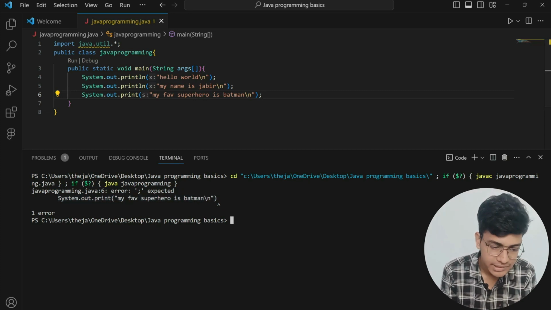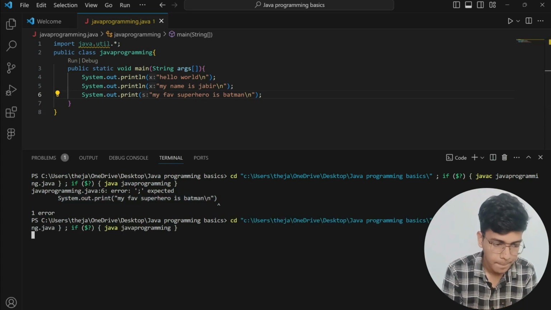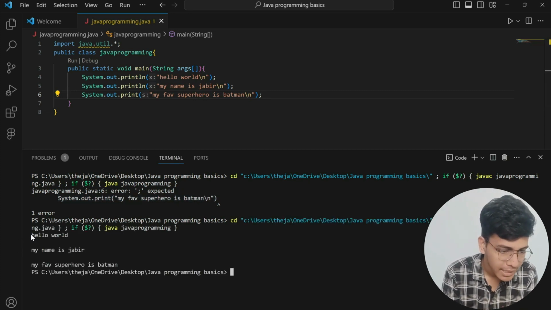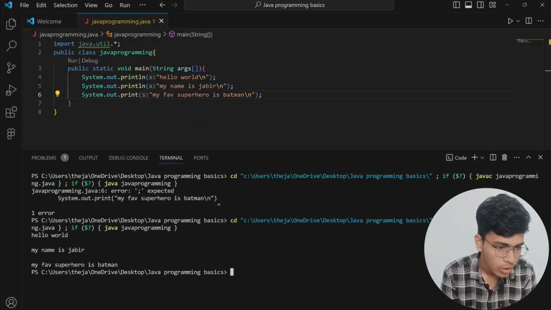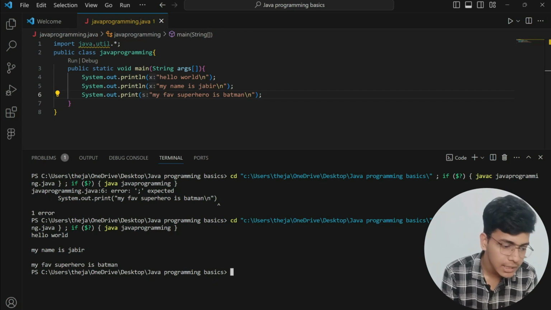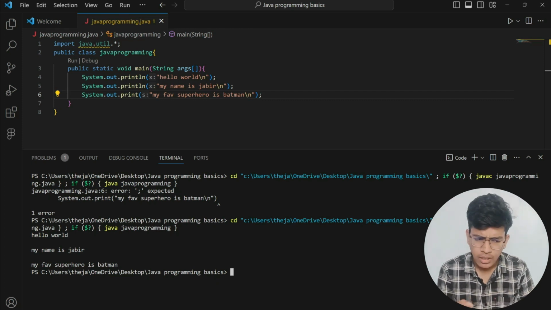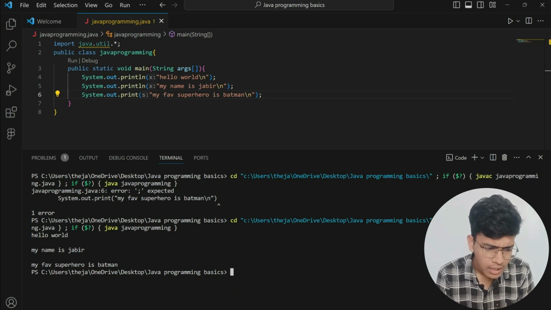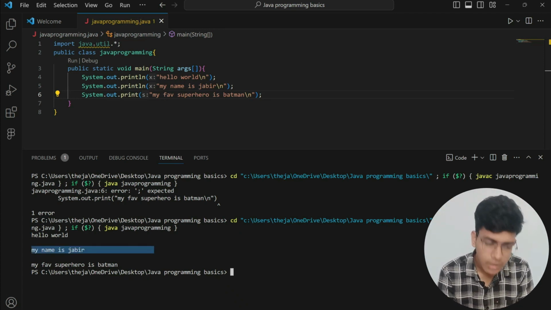Now let me save it again and run. So you can see: Hello, my name is Jabir, and my favorite superhero is Batman. Now you can see that I got a next line. After that, again I got a next line. After 2 lines of space, I printed my second line. After again 2 lines of space, I printed my third line.